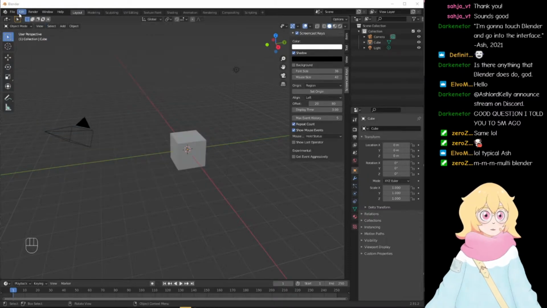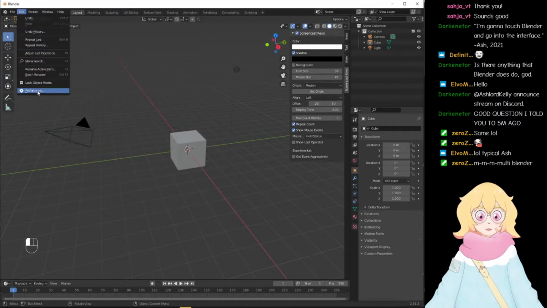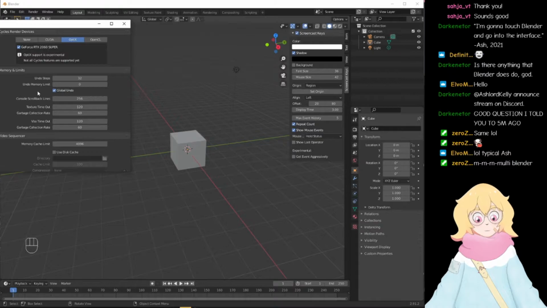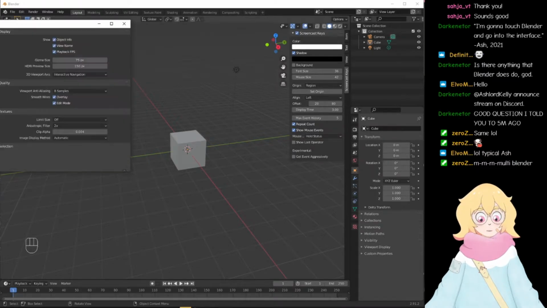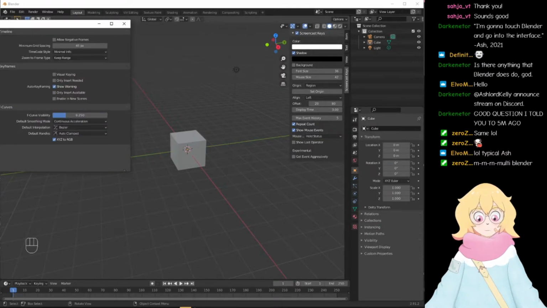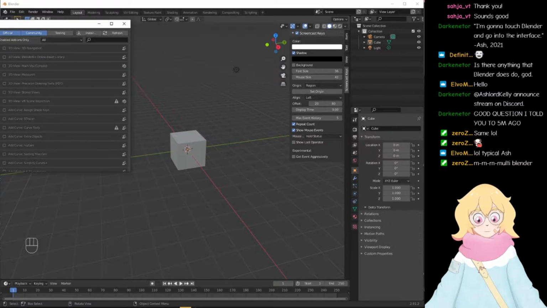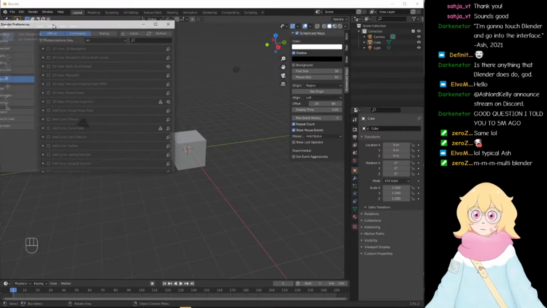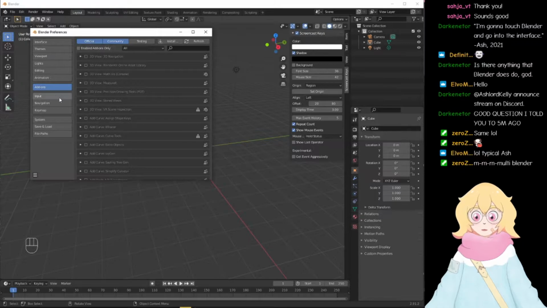So this is the options window. You get it from going to Edit, Preferences, and you can leave everything as it is. Why is it still outside? Okay. So there's the add-on section, and there's a couple of add-ons you might want to enable because they're really handy.